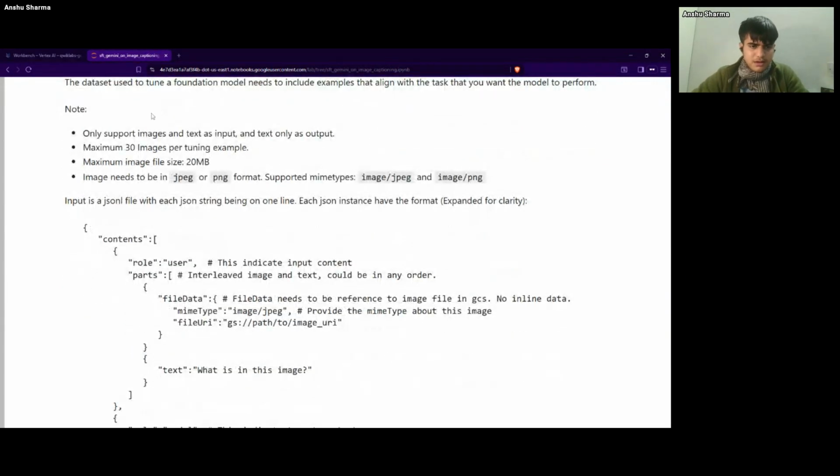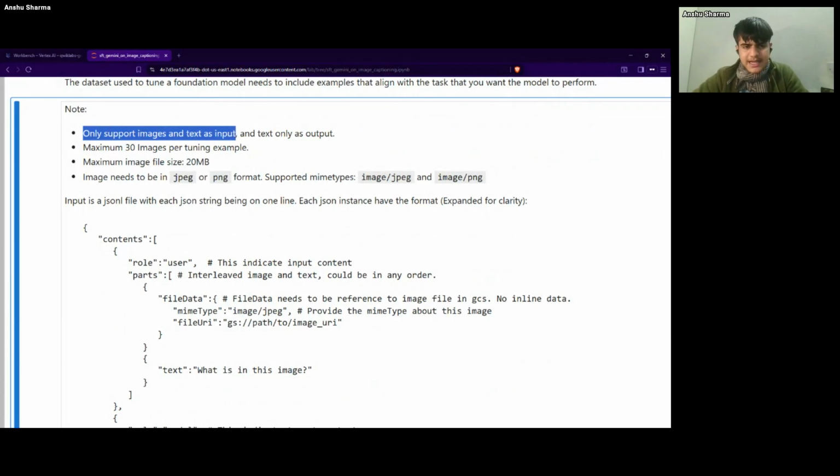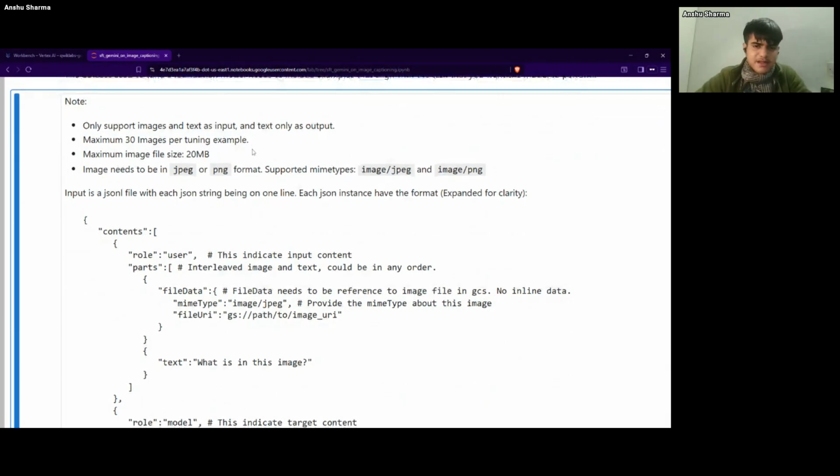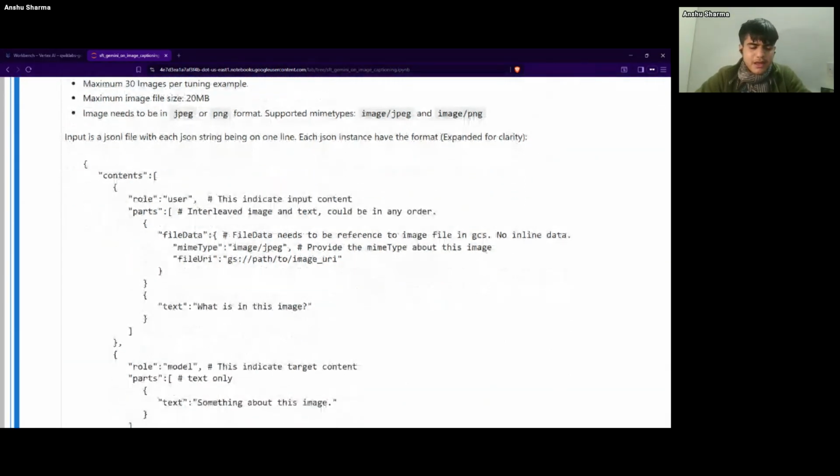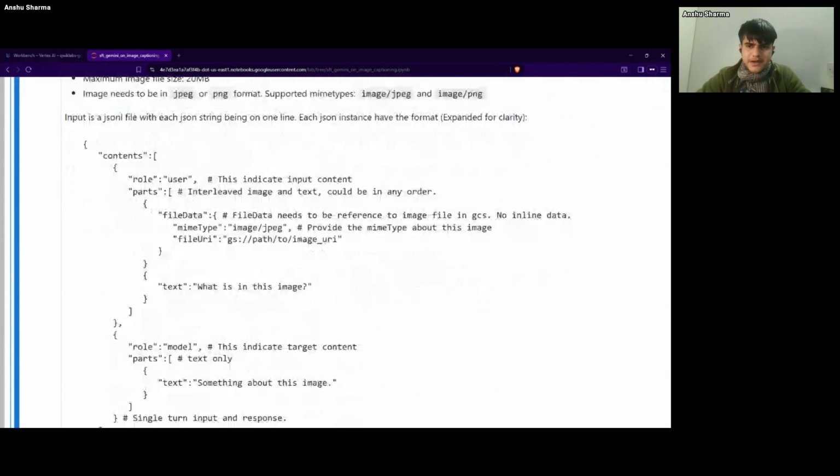So there are a few notes. We will take images and text as input. So each input will be an image and then accompanying text which will say generate a caption for this image or something along those lines, right? And we only want text as output. All right, so we are taking a maximum of 30 images per tuning sample and the maximum file size is 20 MB. All right, and our file should be in JPEG or PNG format. But we don't need to worry about that because all of the files that we will be using have already been provided in the project by default in the lab, right?